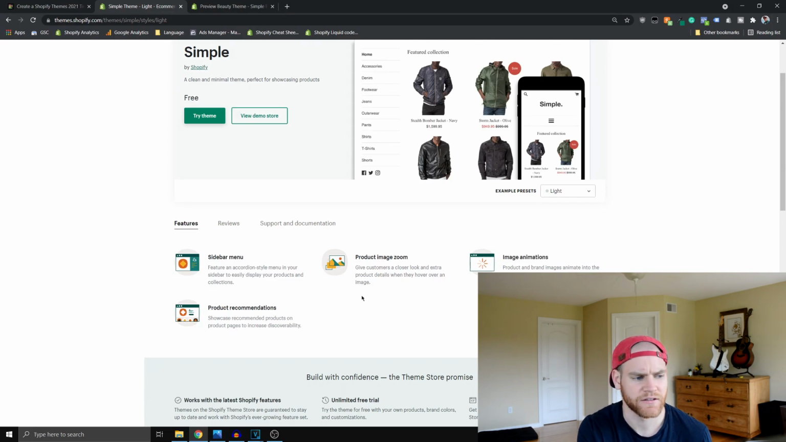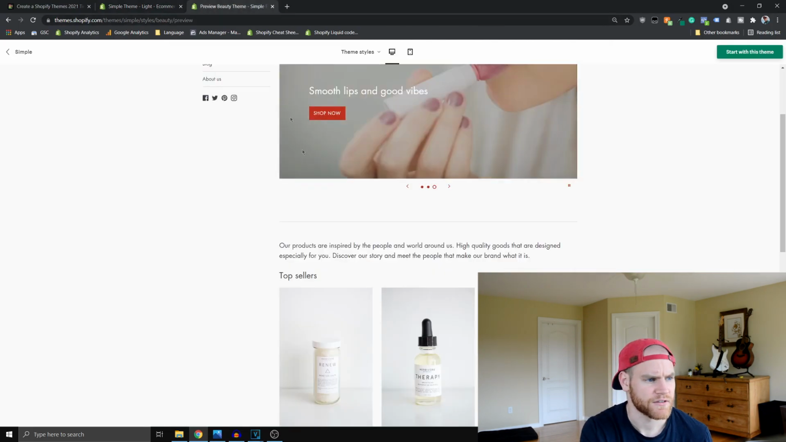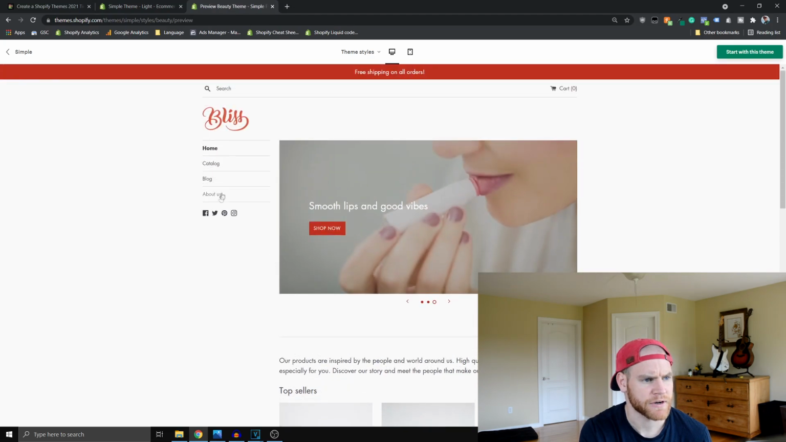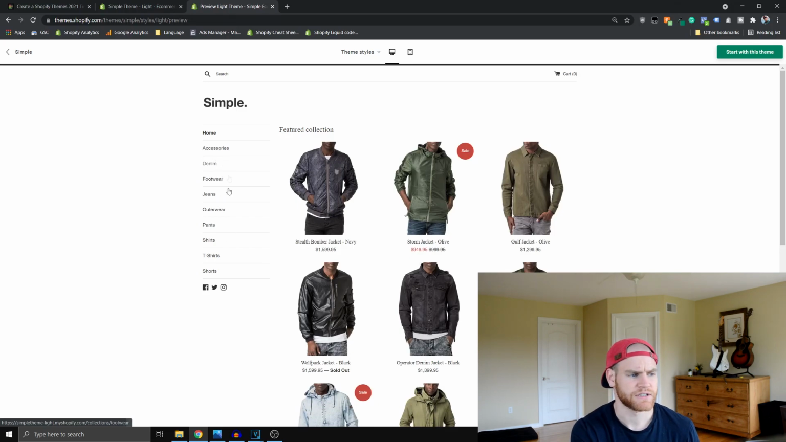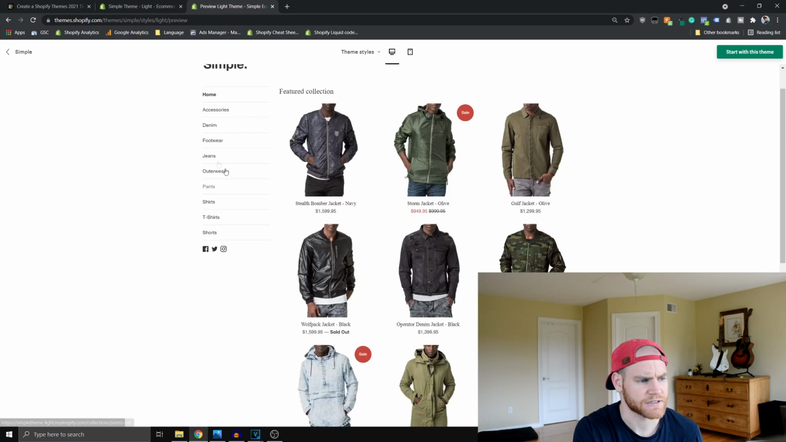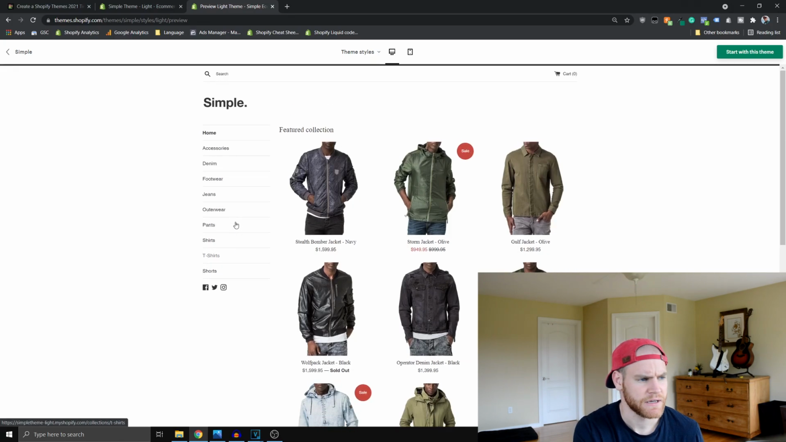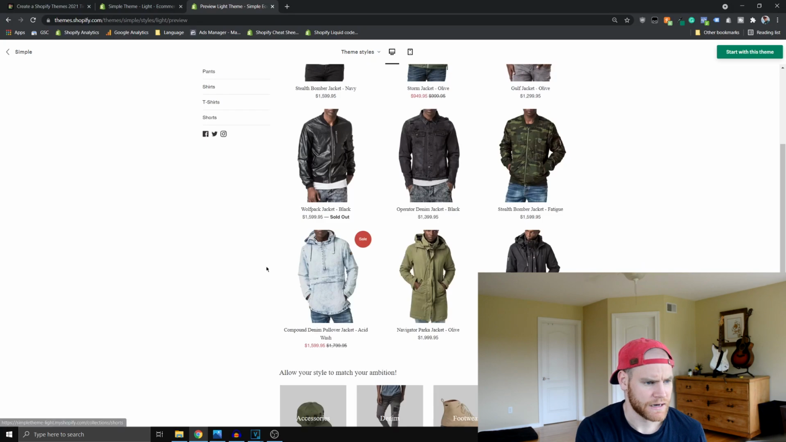The other thing that is unique to this theme is it has a sidebar menu. You can see right across the side here on all these different theme styles, there are several options for different categories or collections for your products. These can be anything really. This just serves as your menu. Most of the themes will have the menu across the top. This has the menu on the side.